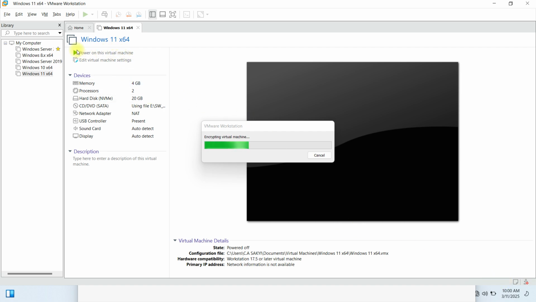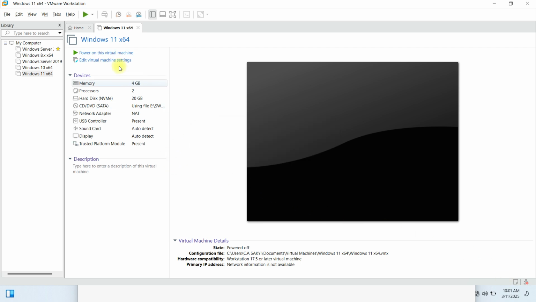So whilst we wait, we see Windows 11 is now added. I have Windows Server, I have Windows Server 2. I use them for different things. I have Windows 8, I have Windows 10, and this is the Windows 11 that we are currently trying to install. Alright, so that is done. We can just click on power on this virtual machine, and then we follow the installation path.